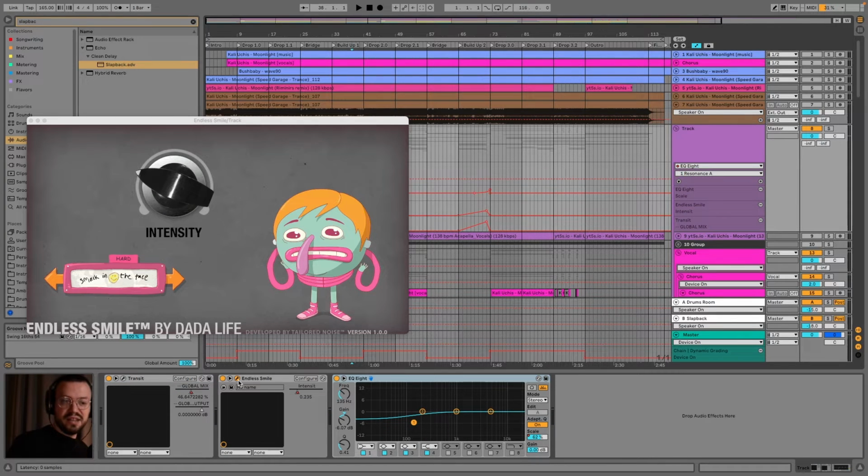So then I have the Endless Smile with this Mac in the Face preset. I generally use the standard one, the default one, but I mean, you can just explore all the presets. Some of them are really nice and add great variety to this simple plugin, which does a really simple thing, but it really makes tracks alive.